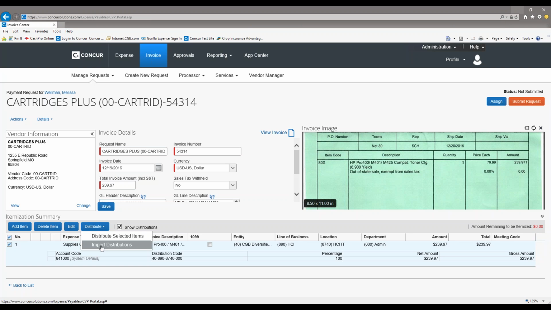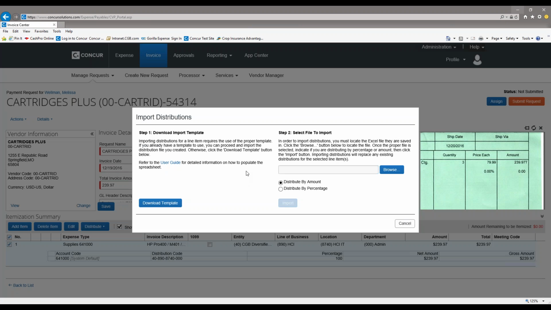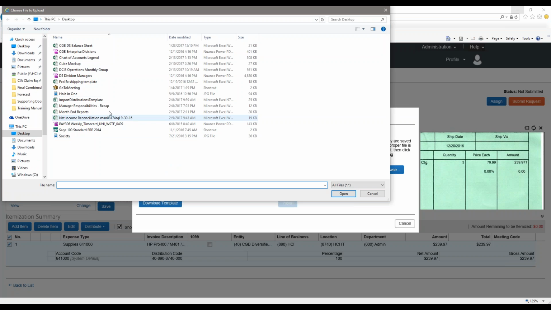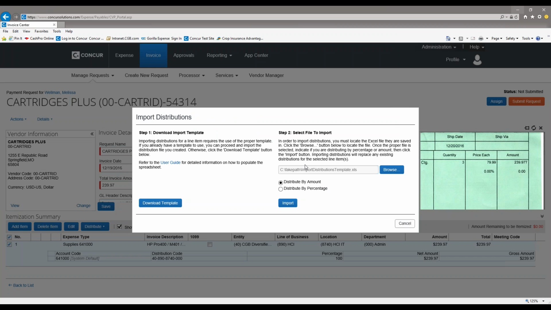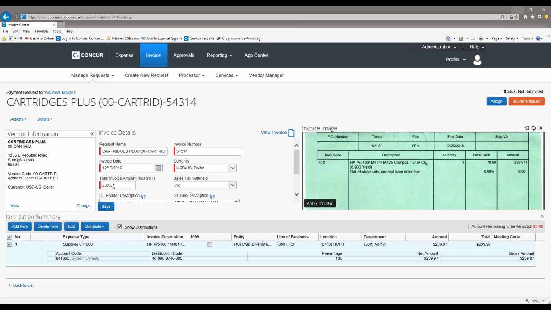In the same token, I can import my distributions. We're hoping that there's not a lot of this that has to happen. Not that it's time consuming, but sometimes it can be a little bit time consuming. There's an import template that you can go in, and I have one that I just keep saved somewhere in here, right here. And I can click import, and basically what that does is take this $239.97, and I've gone into that import template and told it where I want it to import.